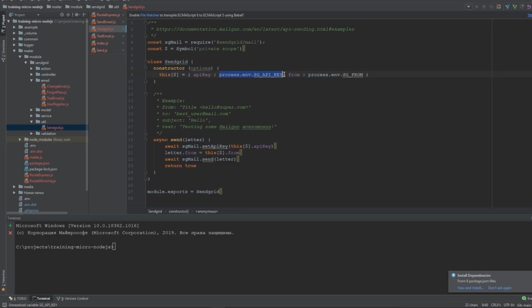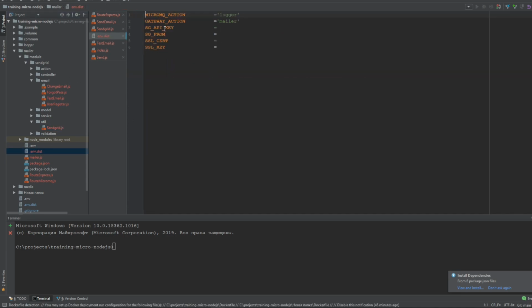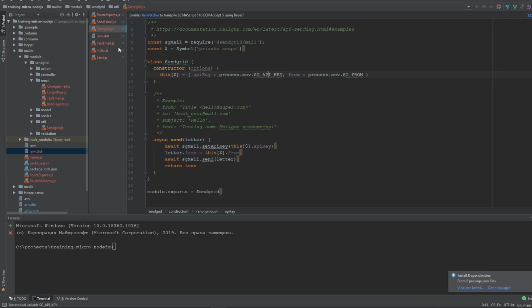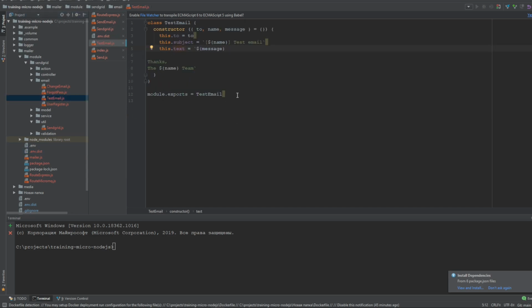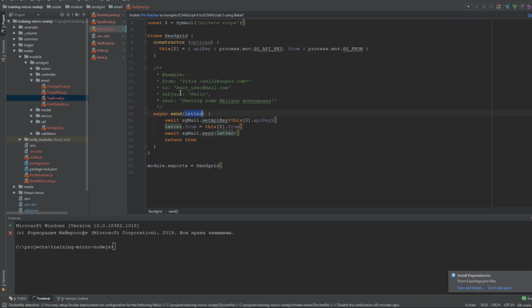In the class constructor, we pass 2 parameters. 1. API key. This key must be created in the personal account of the SendGrid. We will deal with this later. 2. Sender's email. All these parameters are stored in the local.env file. Next, we have the send method, which loads the email template we discussed earlier. And the letter is sent.